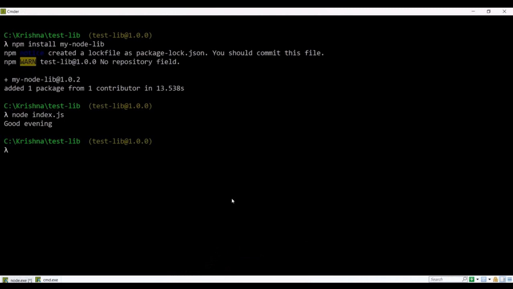Next we can look into how to create a monorepo using Lerna with a custom library.